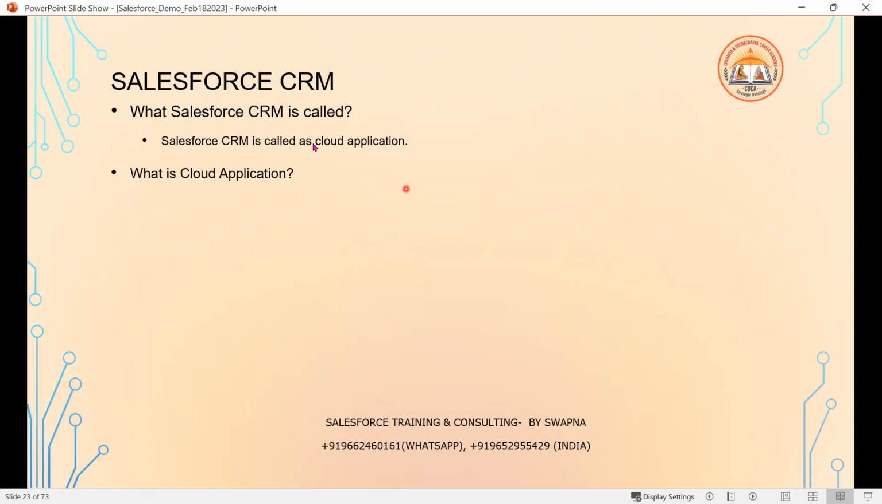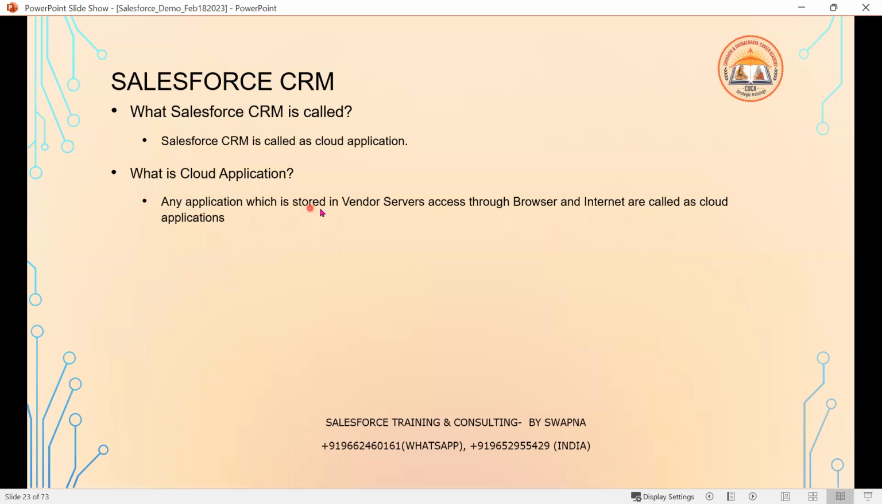What is a cloud application here? Okay, we know that Salesforce CRM is called a cloud application, but what is a cloud application? Any application which is stored in a vendor server, and accessed through the browser and internet, is called a cloud application. So any application which is stored in a vendor server, and I'm trying to access this application through the browser and internet, is called a cloud application.